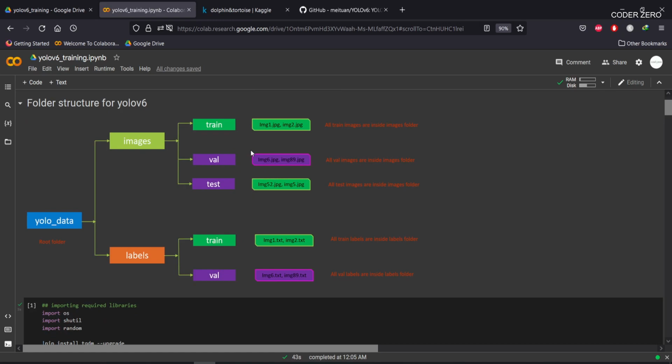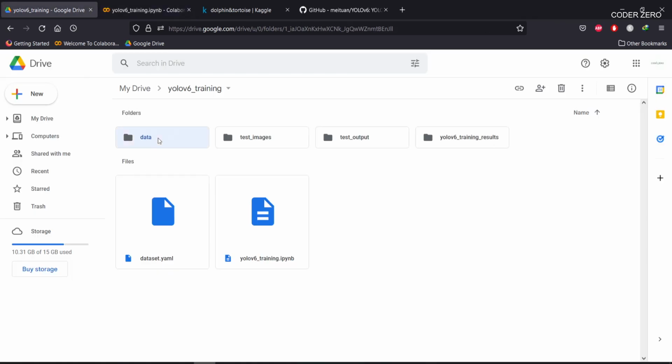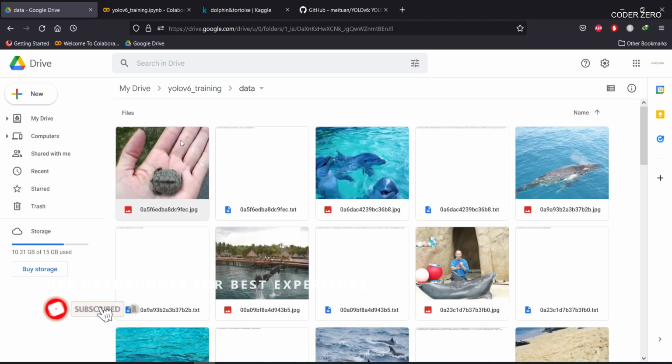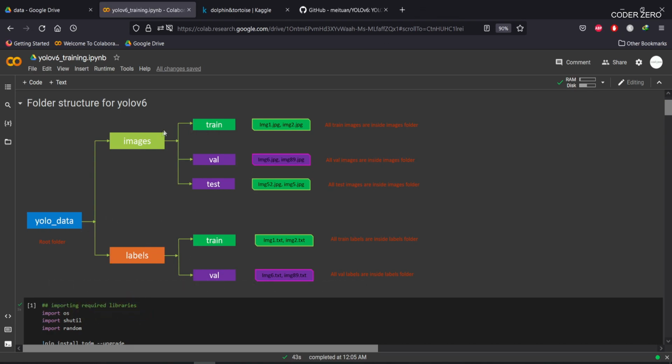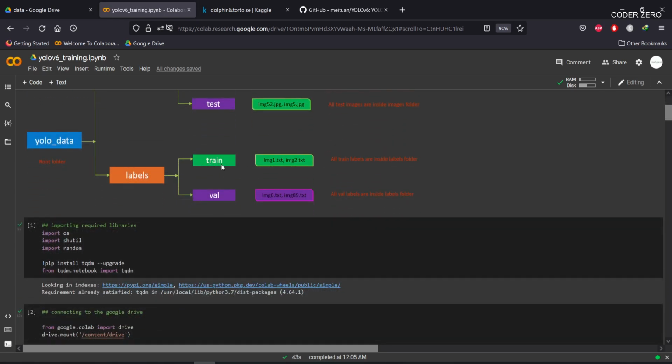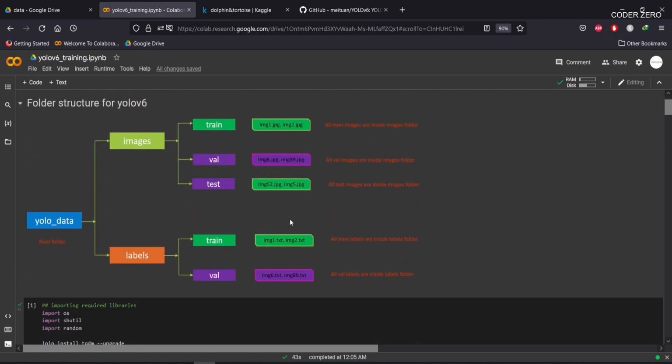So guys, for YOLO-V6 training, we are following a particular folder structure. We'll be using all these images and annotations that are present inside the data folder, and we'll be creating this folder structure. Here we have YOLO-V5 data, we have images, we have labels. Then within images, we have train, val, and test. Within train, we have all the images for training. Within val, we have all the images for validation. And within labels, we have train with all the annotation files for training images, and val with all the annotation files for validation images.